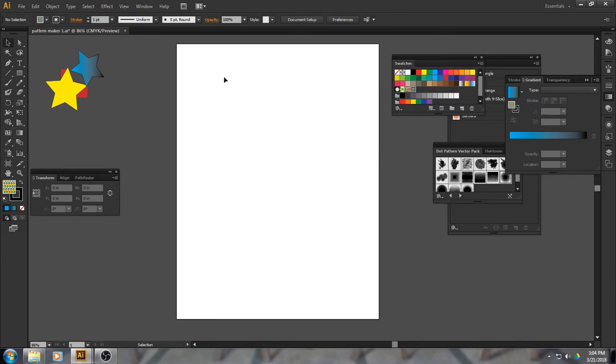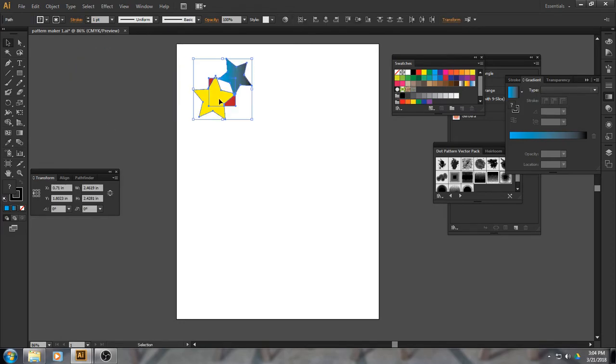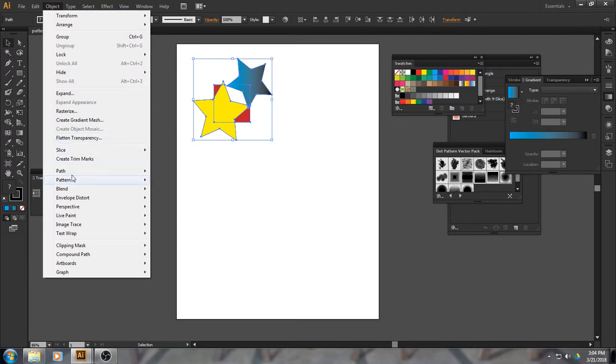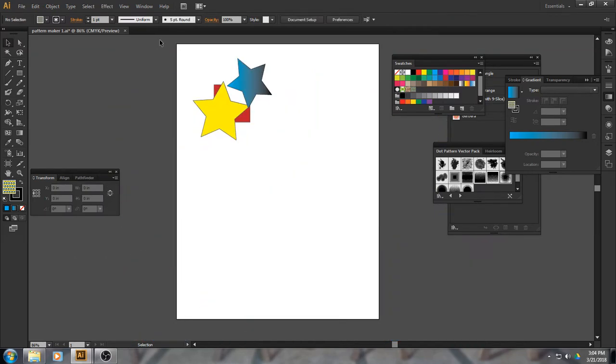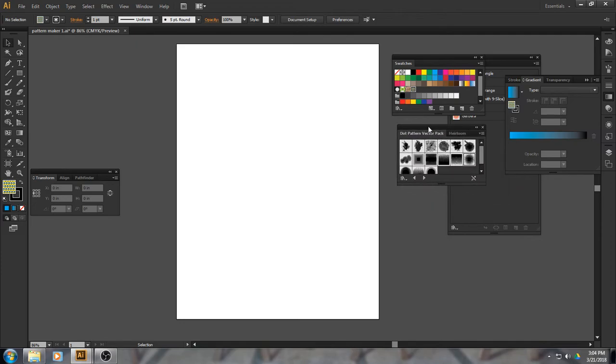All right, so now that you've made one pattern, I just want to briefly show you what happens with the size. If I grab my object that's over here, remember I said depending on how big you make it, that's how big it's going to be in the pattern. So if I make my object really big and I go to Object, Pattern, Make, notice it makes the stars much bigger. I just wanted to briefly show that to you. I'm going to click cancel.